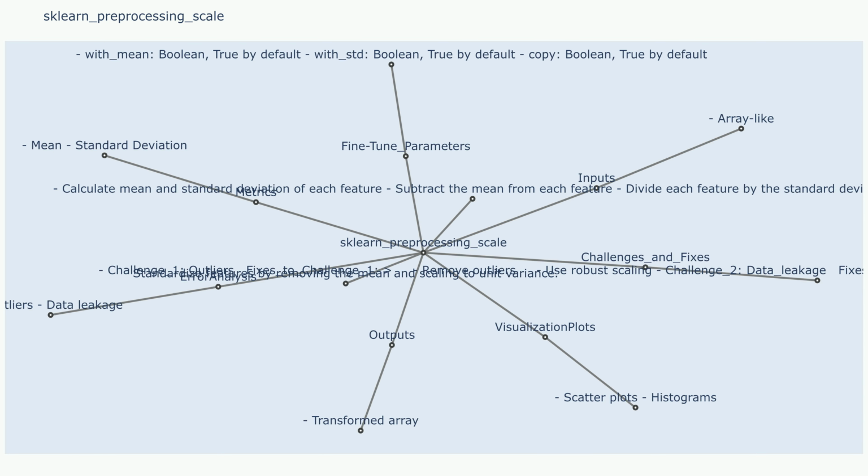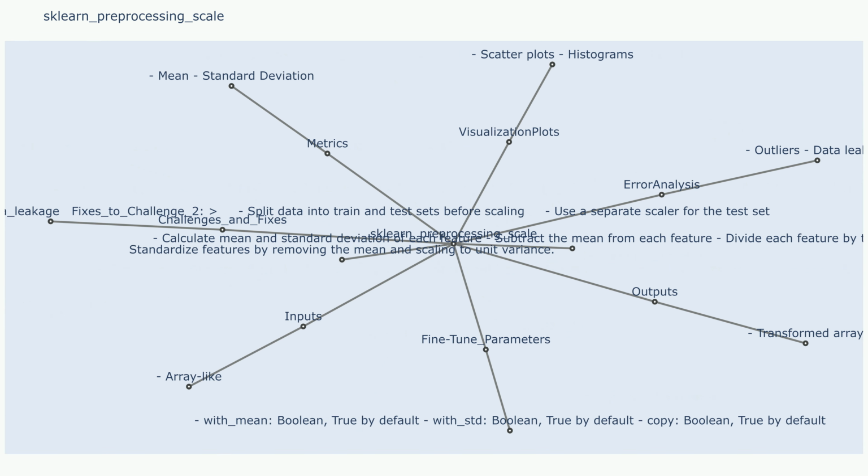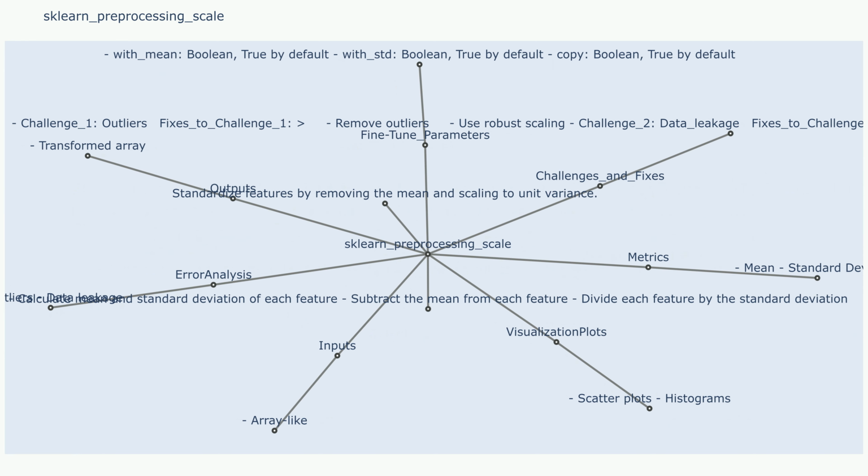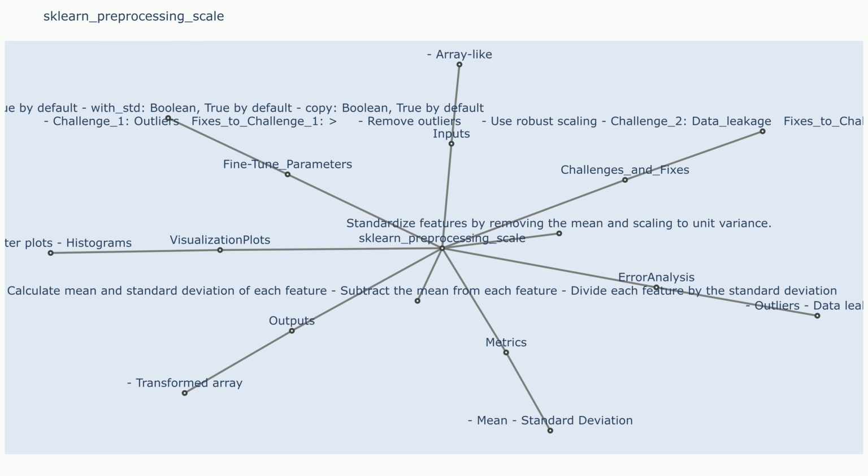sklearn.preprocessing.scale. Description. The scale function in scikit-learn's preprocessing module is a utility that standardizes features by centering them at 0 and scaling them to unit variance. This process is often referred to as Z-score normalization. Standardization is crucial in many machine learning algorithms as it can improve performance and stability, especially when features have different scales or units. Inputs. X, a NumPy array or pandas DataFrame containing the data to be scaled.